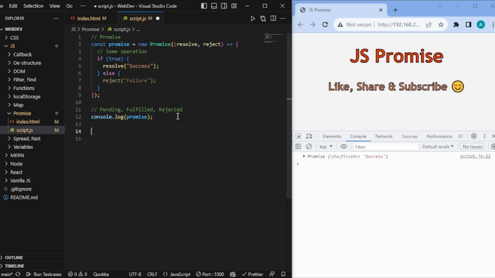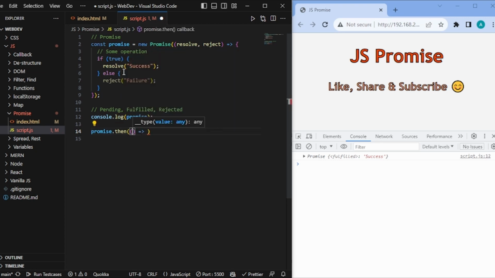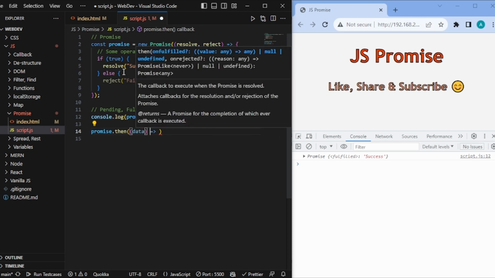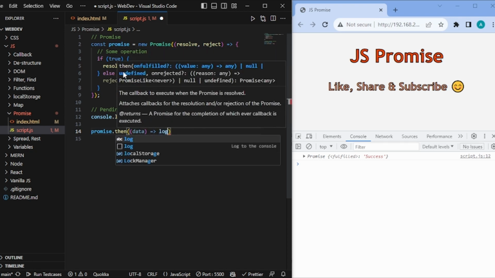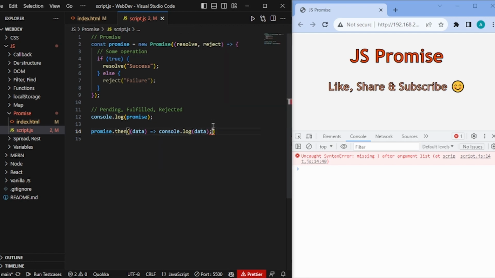So now let's see a different way to check our promises. We can do something like this, promise.then, and inside this then it is expecting that this resolve method will execute. So here by default I will have some value, and this value is data. And now if I console log this data, you will see something. It is saying there is a syntax error and some bracket is missing. Yeah, that is because this semicolon should be outside. And as you can see, this success is being printed over here.